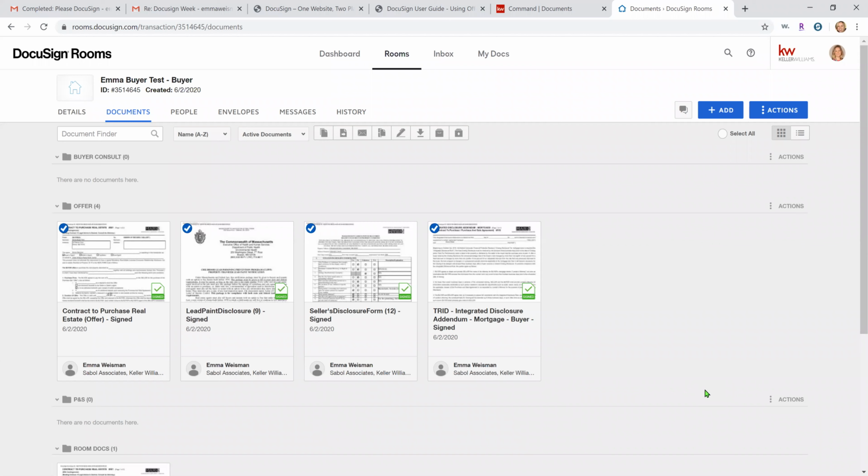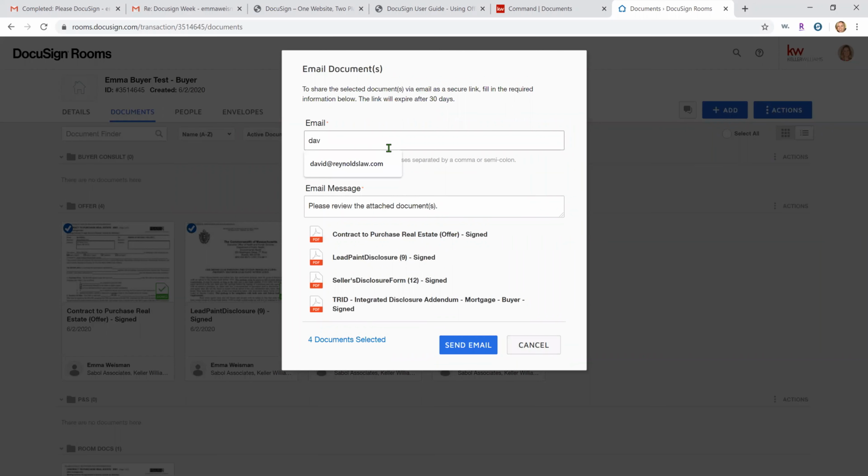Any other questions? Will it remember their email address, like auto-populate over time if you use it over and over again? I think your computer will. Okay. So, I just typed in David. I think your computer will. I don't think DocuSign will, but your computer should.